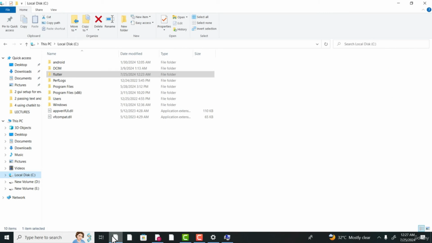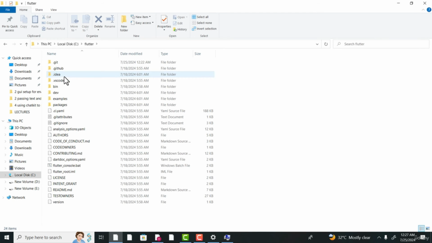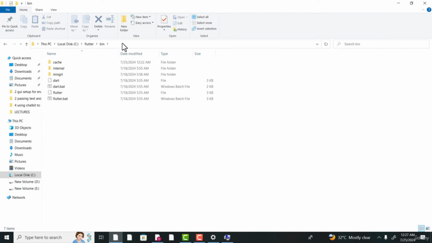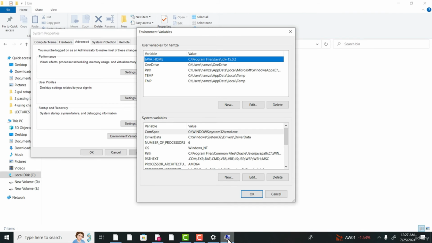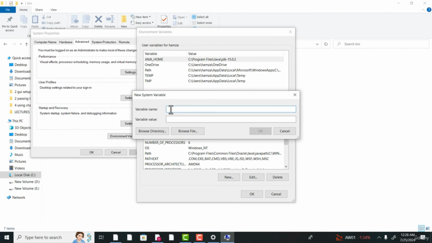Now we need to open our Flutter folder and then inside it go to bin. After that copy the path of this Flutter bin and then open this environment variable window. Here in the system variables you need to find the key which is Path, and if there is no variable with the name Path, then you can add a new variable, specify the variable name as Path, and then in the value simply paste the path of the bin folder which we copied.